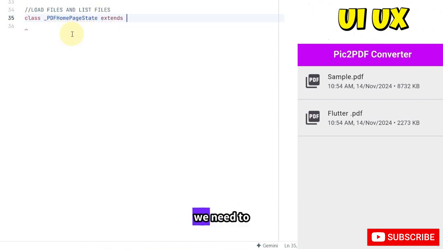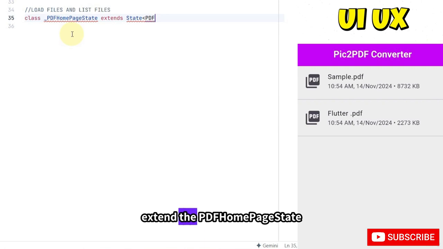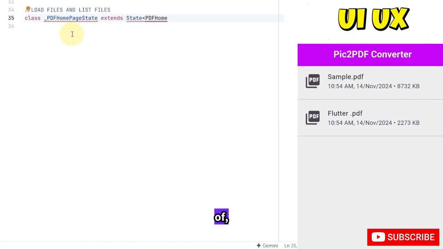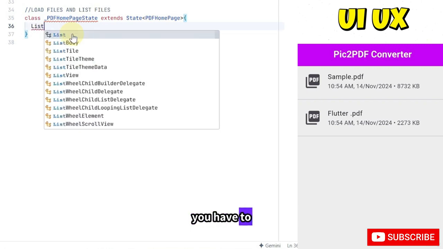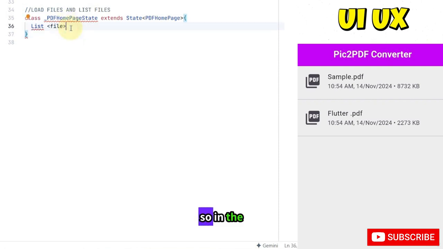extends. We need to extend the PDFHomePageState of. So inside that you have to list all the files. On the right side you can see my UI UX design. In the home page you can see the PDF files. For that only we are going to create the function to list the files. So we are going to create the array to list all the files.